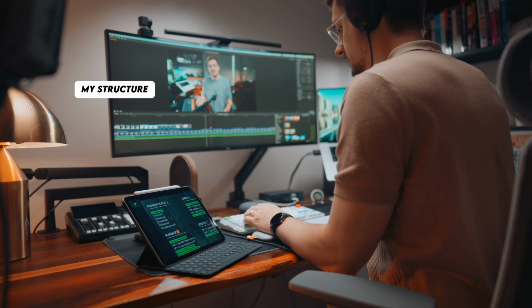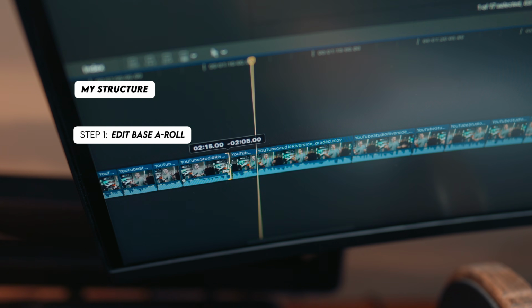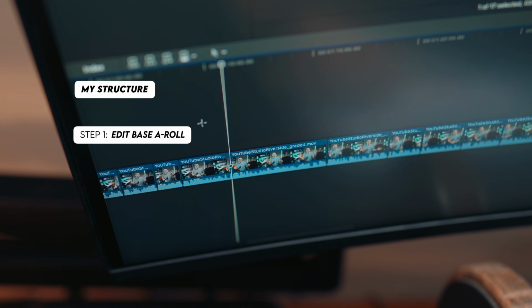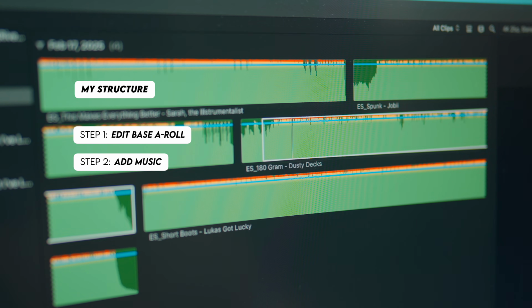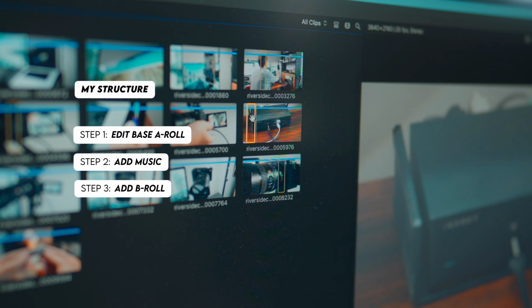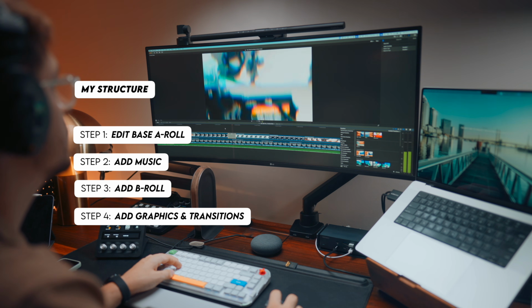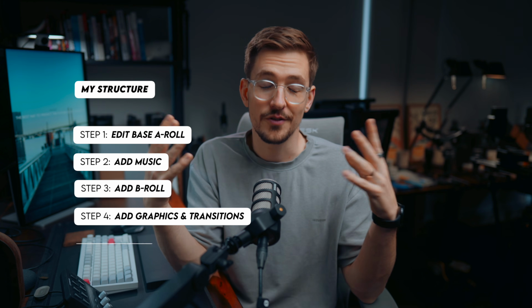And this structure for me was to edit my base first. So I would complete the entire raw cut of my A-roll. Then and only then, once I had that ready, I would go and find music to match it. Then I'll add the music in, so that's complete. Then I would go and add my B-roll. So often I don't even source my B-roll until I've completed my A-roll cut, because then I know exactly what B-roll I really need for the video. Once my B-roll is in, that's when I add a whole bunch of graphics and transitions to really polish up that really solid base. And then finally I'll export.